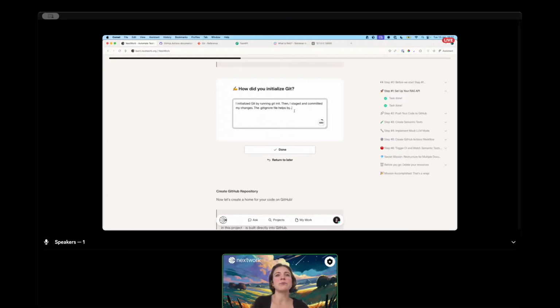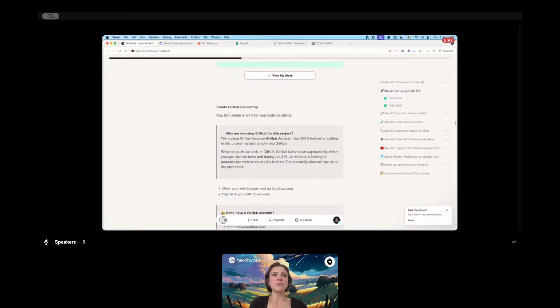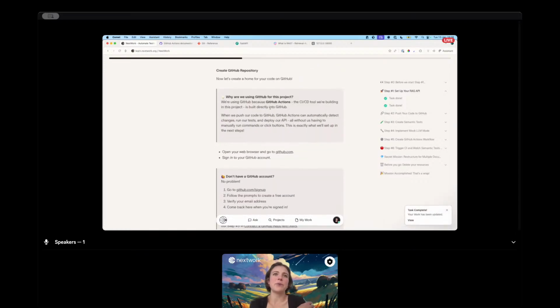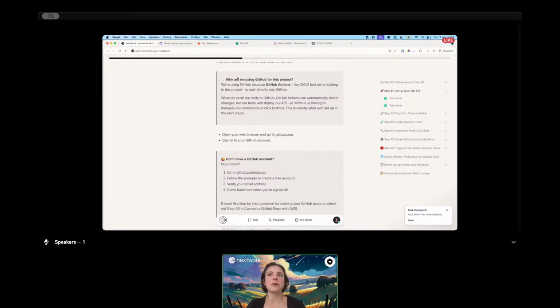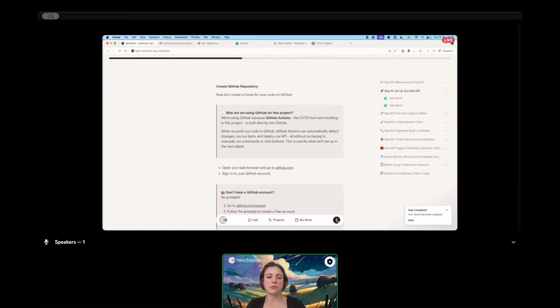The .gitignore file helps by ignoring files that are only relevant to my own virtual environment, not needed for others to run or use my API. Cool. Create a GitHub repo. I think that we already understand why we're using GitHub. What? This is step 2.